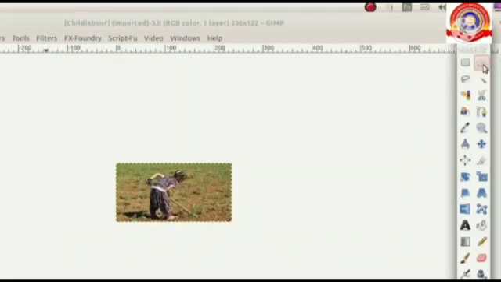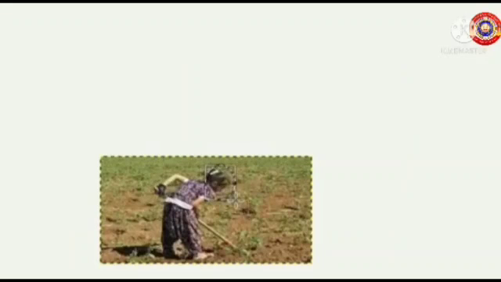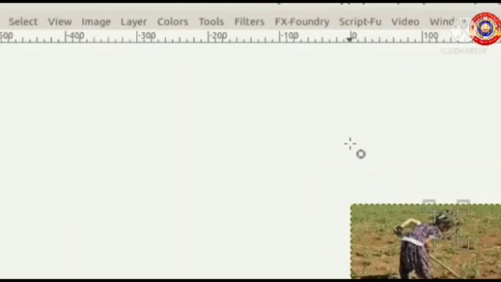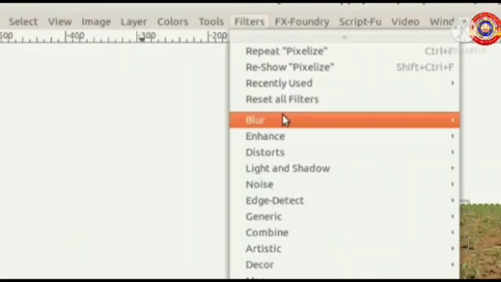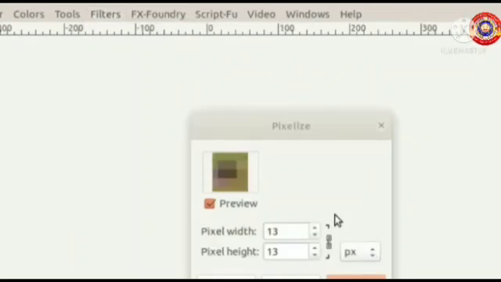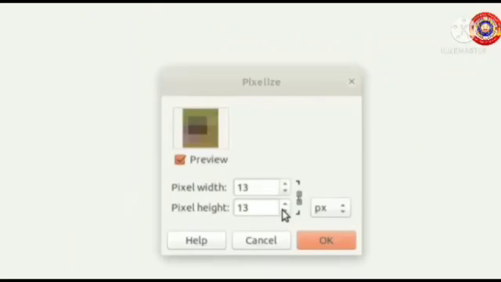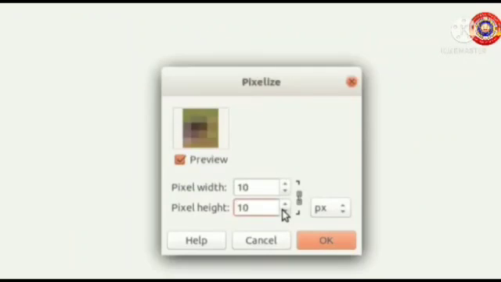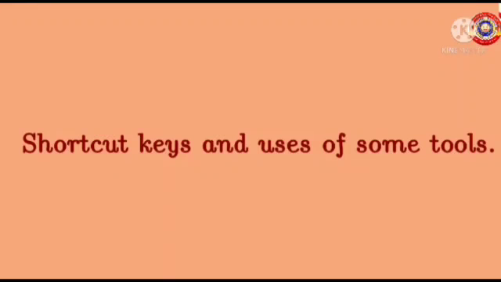First, take the Ellipse Select tool and select the face. Then, click on Filters menu and take the option Blur. We can see a number of blur options here, of which I select Pixelize. We can give appropriate values in the box provided here and click on OK. Look, the face is now blurred. Clear. Now we will study the uses and shortcut keys of some tools in GIMP.